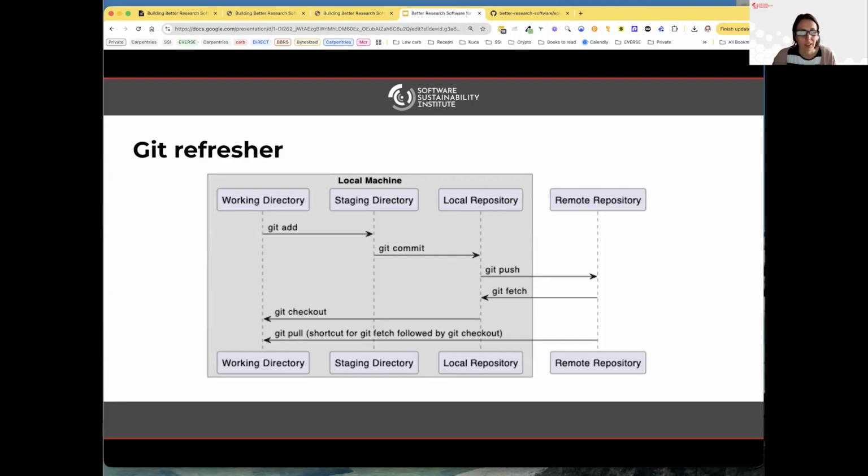So what we have here in this diagram shows basically what Git does. Git stores files in repositories, which are basically directories where changes to the files are tracked. So the different parts of the Git system are on your local machine. You have your working directory, the staging directory, and your local repository. So when you start working with Git locally, these are the three parts of Git that you interact with.